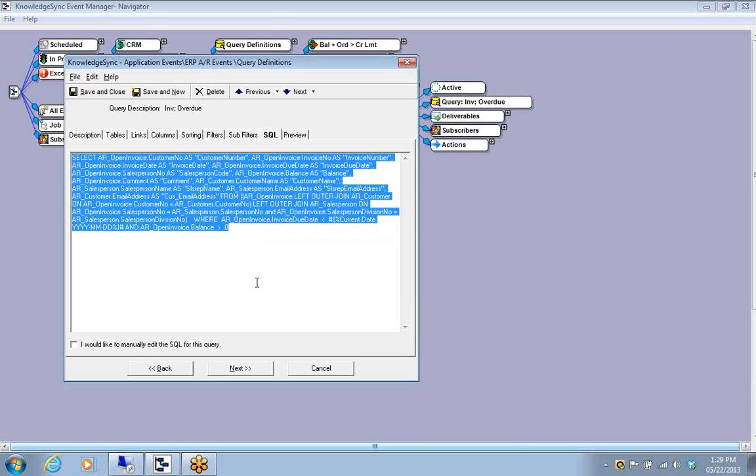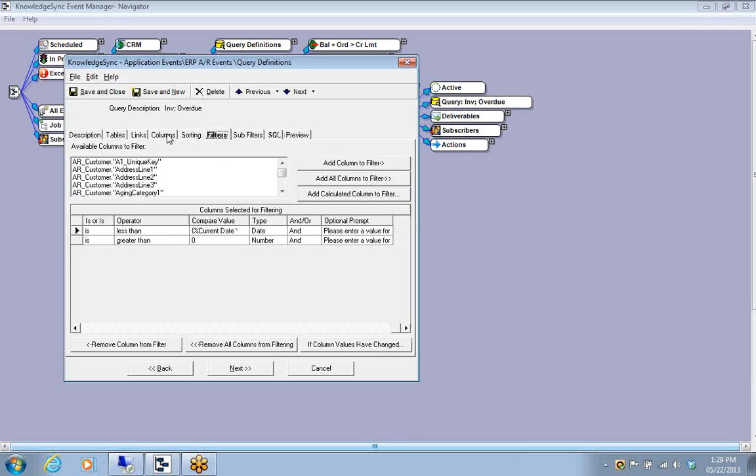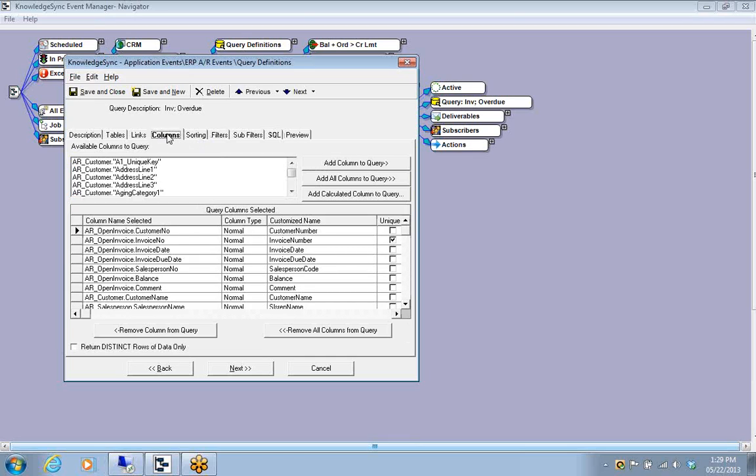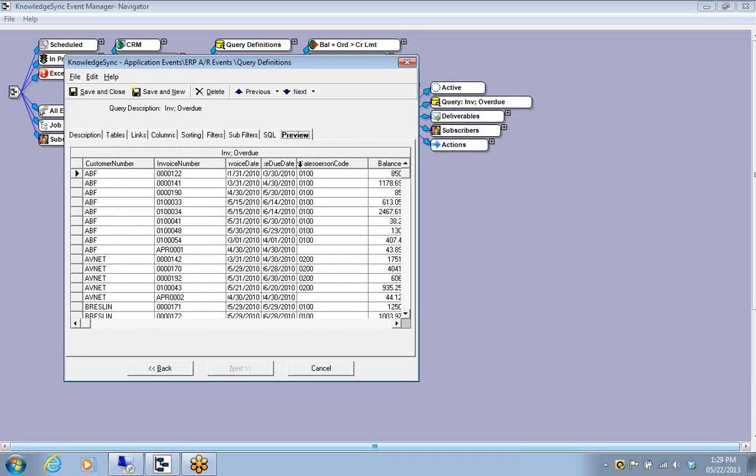Personally, I like showing this to people as an example of what you don't have to know how to do in order to create and customize your own queries in the KnowledgeSync solution, as this SQL syntax is automatically compiled based upon the selections that you've made in the preceding tabs. You can also always test a query to make sure it's returning the correct records.